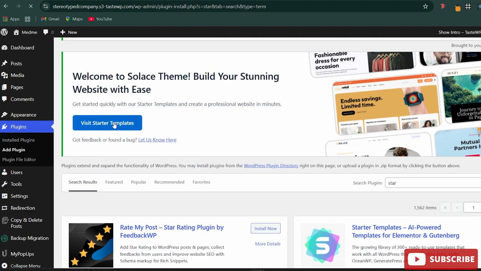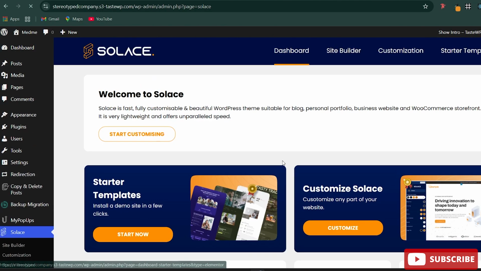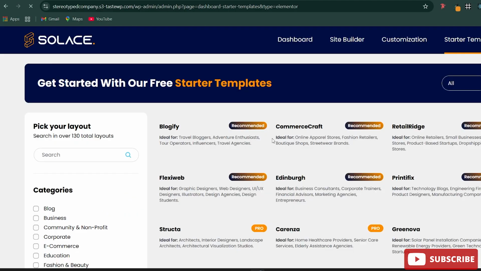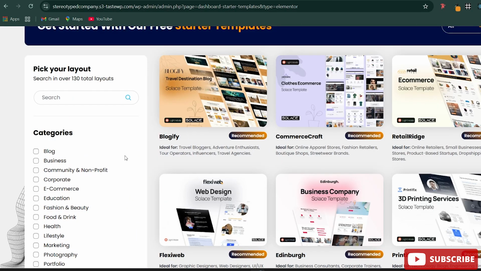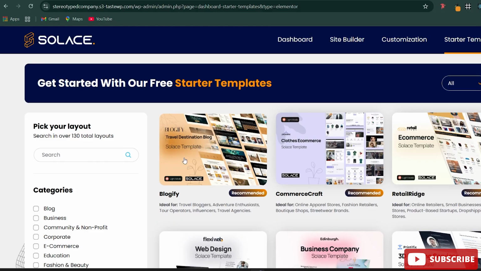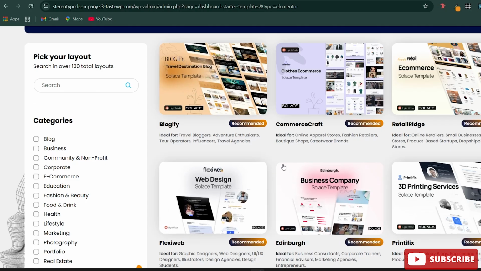Installation successful. Yes, let's navigate. These are the Solace starter templates, and the other one I showed earlier is a plugin that also has different starter templates. It all works. Let's say you are using a different theme and you want starter templates, you can use the plugin method and get starter templates.